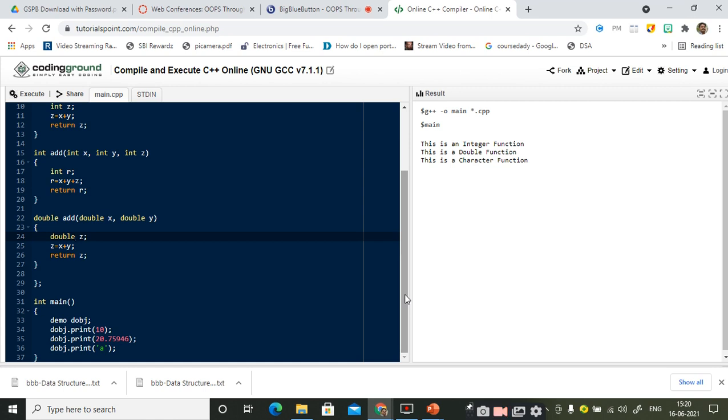It is add only, but it is going to have different return types and different number of parameters along with different data types, right? So the third function and the second function are almost similar, but they just differ in the data type they are accepting and returning, right? So this is also an example of the function overloading.